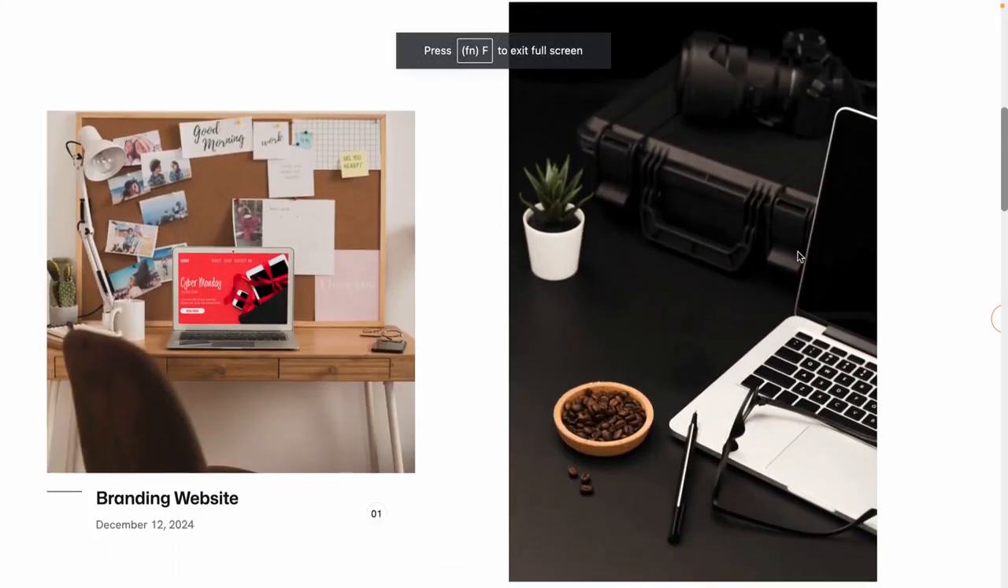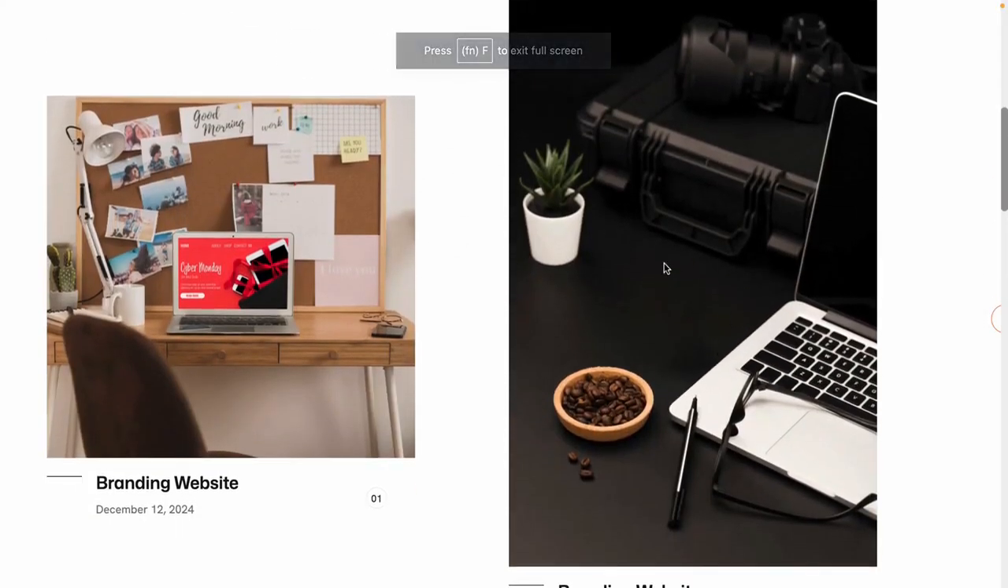Then we have this product section. So you can simply showcase the companies whose projects you have built. You can simply attach them.